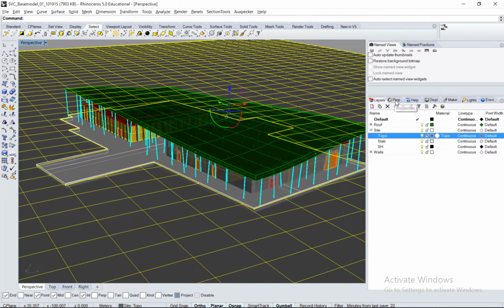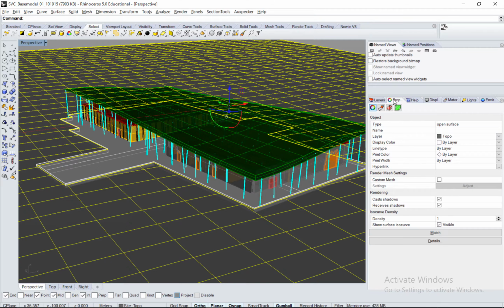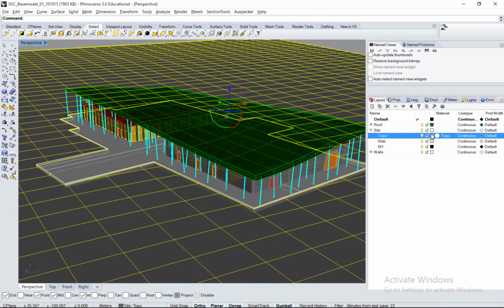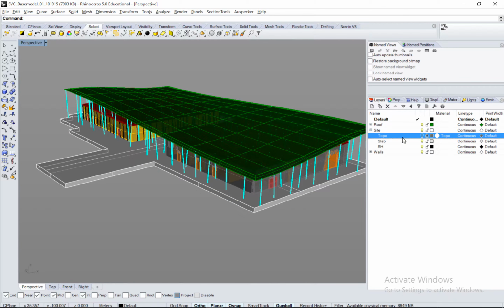Now the next thing I want to do is go over to properties. Make sure that I'm on the object. And then click over here, and we're just going to call that topo. All right, back to the layers, and we can lock and hide that one. Okay, so that's out of our way. We don't have to worry about that.